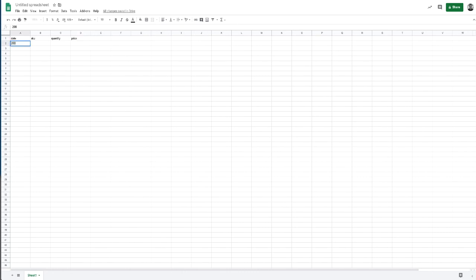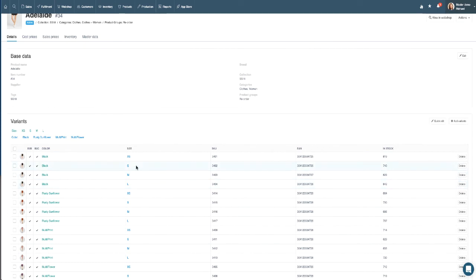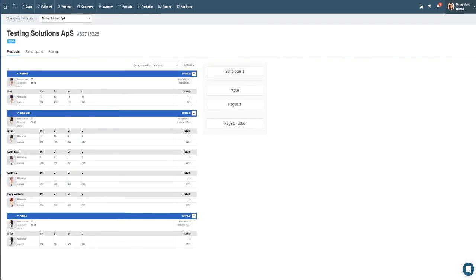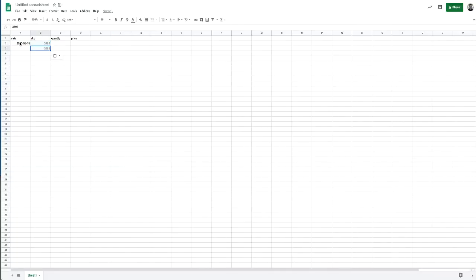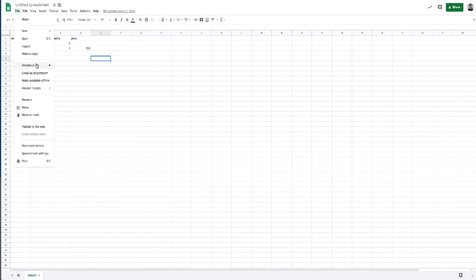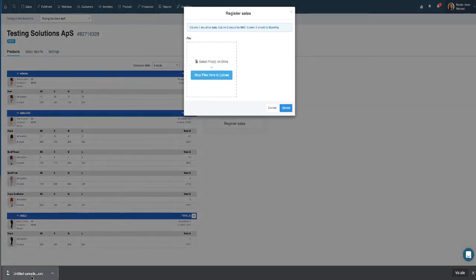Today we will do 2023.16. It's important that your date format is year, month, day. For the SKUs, we're just going to see if we can find one here. And we have sold some as well. Sold one of each. So here we will now download it as a CSV file. Go back, and now we're ready to register sales and upload.